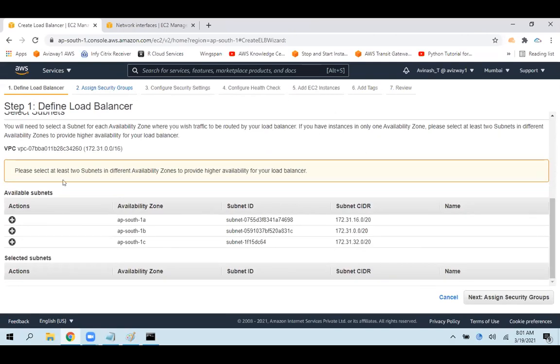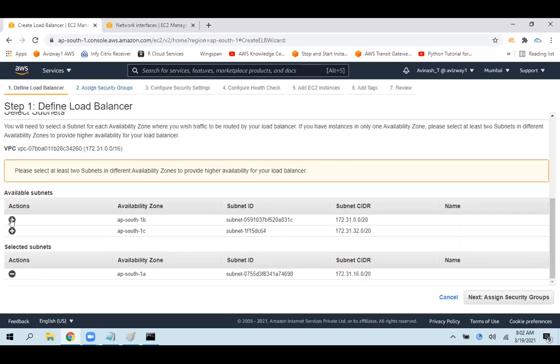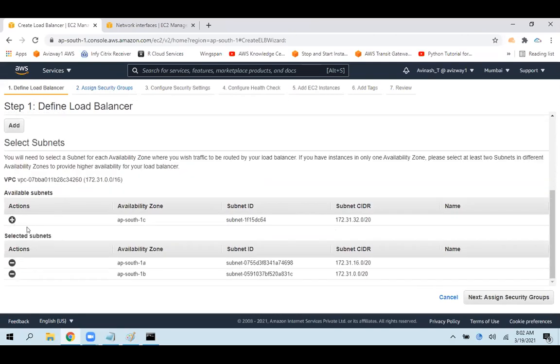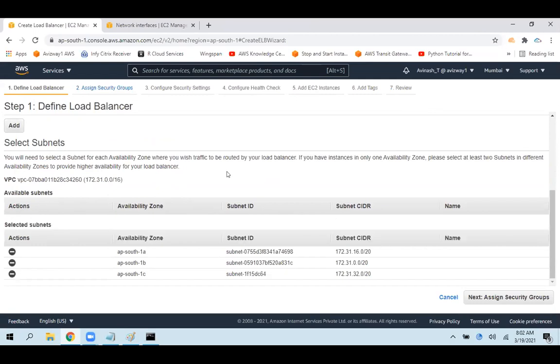Then here my EC2 instances are running in 1A as well as 1B. So in future, if you are going to launch an EC2 instance in 1C, and you want to make 1C also part of the load balancer, you can select that one also. So you can select all the three, or 1A or 1B.